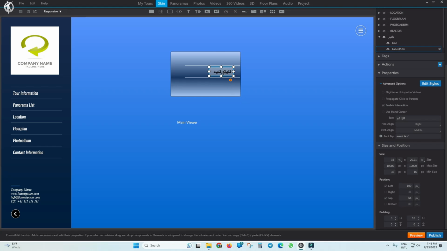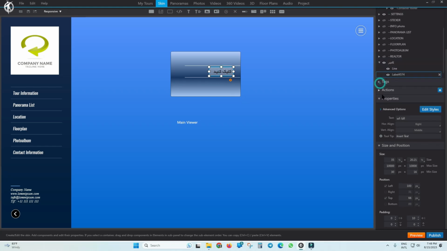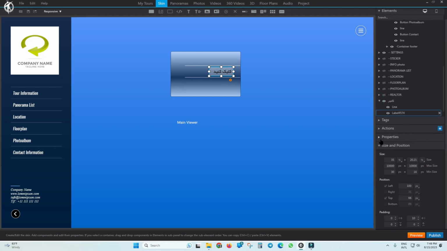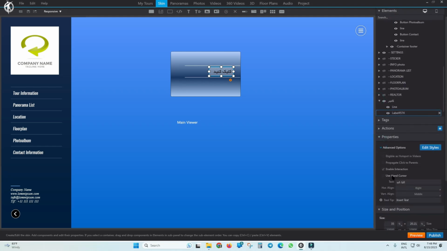So what do I do? I come and select this label option. I open this section in the advanced options. In properties under advanced options, there's an option called use hand cursor. If I check this, after I preview it, let me show you what I mean. I uncheck it and preview it.